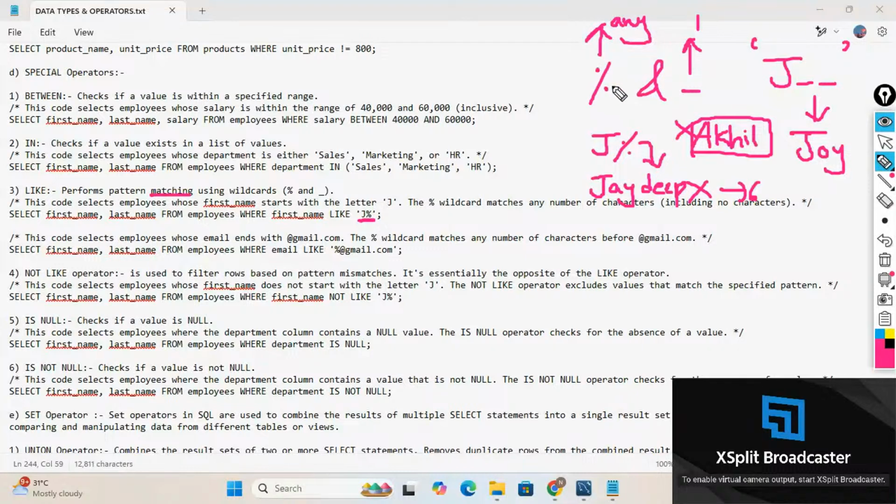Okay, so for this, better understand the differences between percentage and underscore. That's it. You need not memorize by heart. This is a very simple topic. Memorizing is not required.